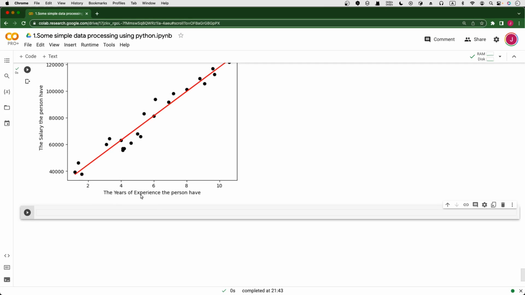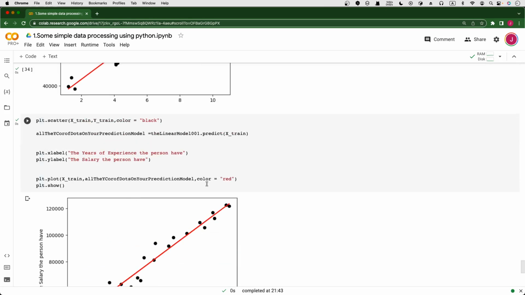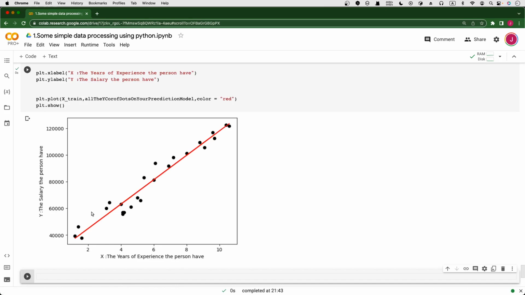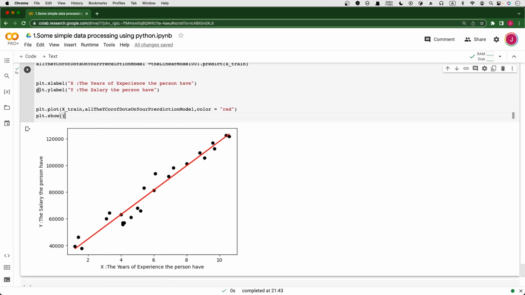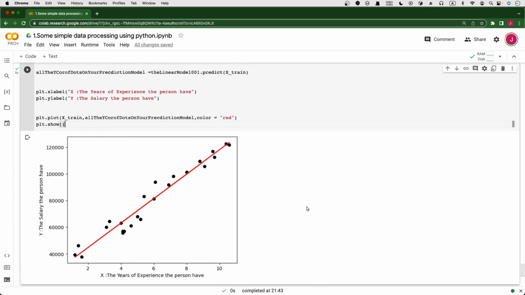You can rerun that, and you can see this X and Y label here, the years of experience the person has, and you can even override that. So the X, okay, and there will be Y. Okay, so you can see I've already updated. Essentially that's how you use the data visualization of PyPlot plt to plot the data.